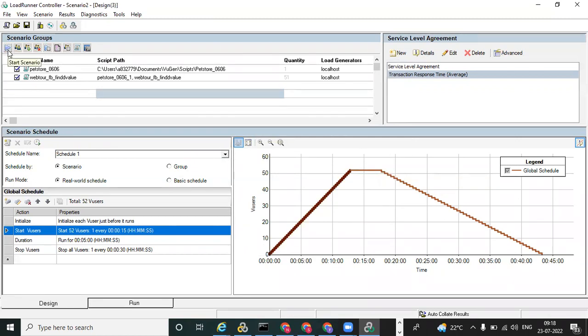See, this is the start scenario. This is for the virtual user. This is for the group, add group, and if we need to delete the group, you can use this. And after that, this is for the okay, that will be later.